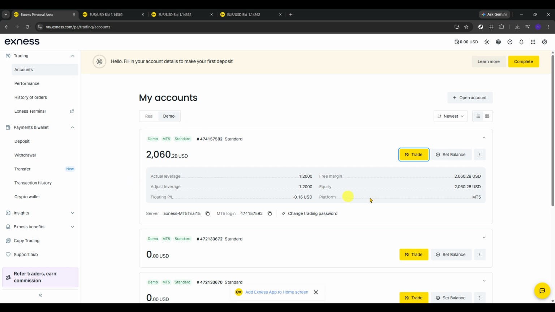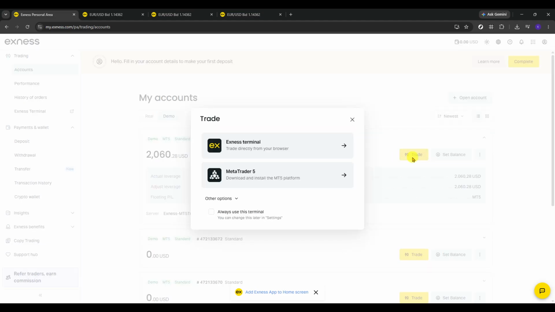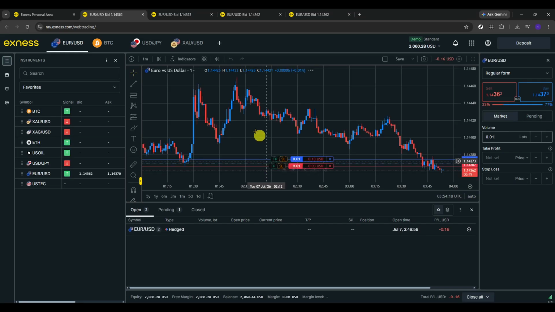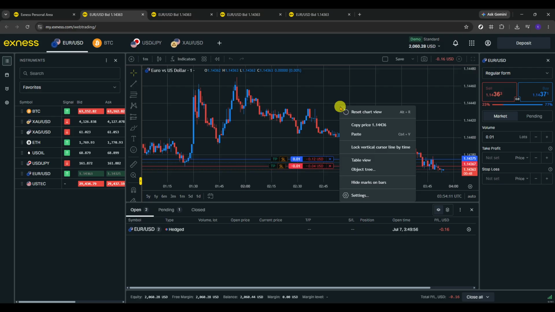This will open the web-based trading terminal where you can view charts and manage trades directly in your browser. Give it a moment to load fully so the chart area appears clearly before moving on. Once the terminal is open and your chart is visible, right-click anywhere on the chart. This opens a settings menu with options related to the chart's appearance and behavior. Make sure you right-click directly on the chart area so the correct menu appears.